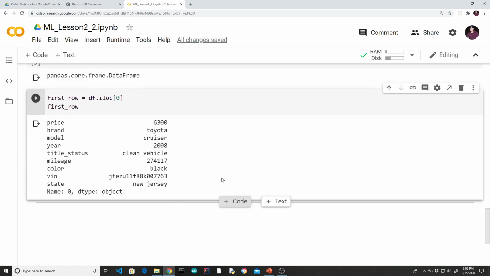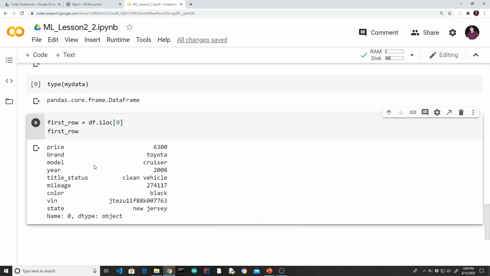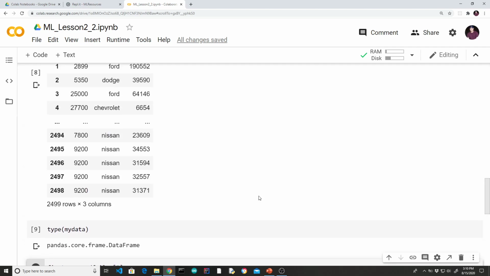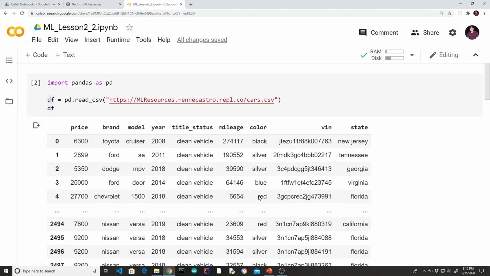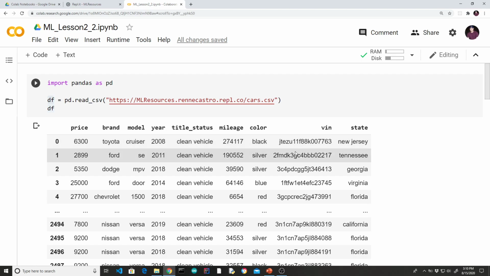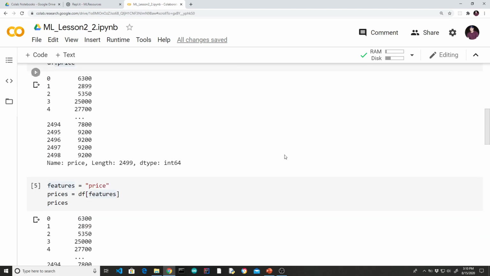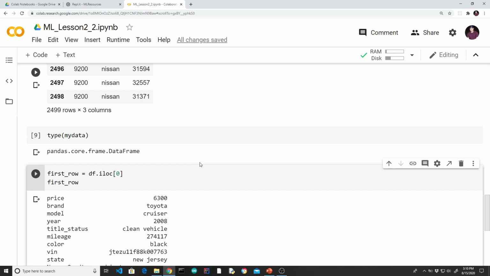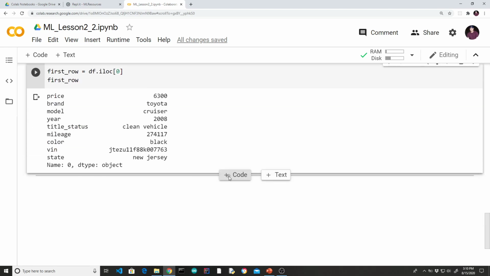Okay, so you can see here, it pulls up the first row. Now, just out of curiosity, what kind of data type do you think this is? You might say, well, here are the column names, and here is the actual data. And just to prove to you, this is the first piece of information. If you look up here, this is 6300, the Toyota Cruiser, 2008, and then New Jersey. So this is the first piece of information.